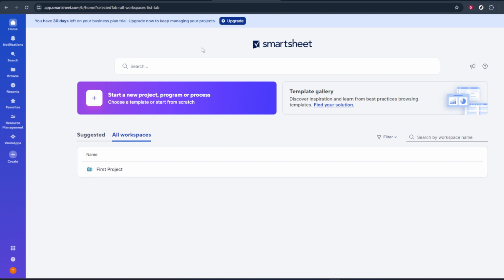Once you've finished those prompts, your browser will redirect you back to Smartsheet, and your Smartsheet homepage or workspace will appear. At that point, you're fully logged in and ready to start working.